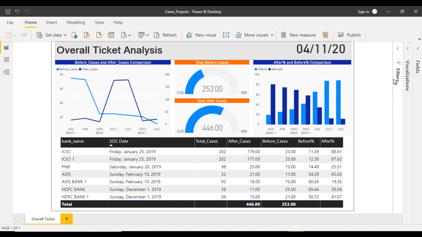So today I am going to discuss a real-time project. Here I am going to discuss and analyze tickets. Some organizations have a portal by which the customer can put in their queries and open cases. So this is something like that.